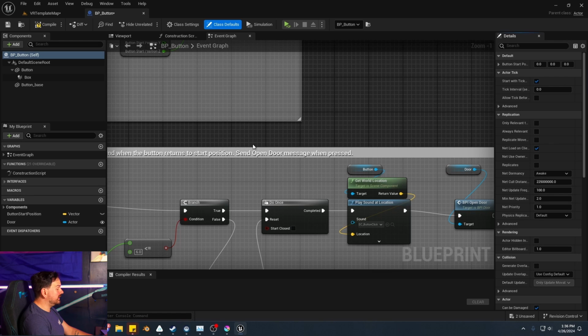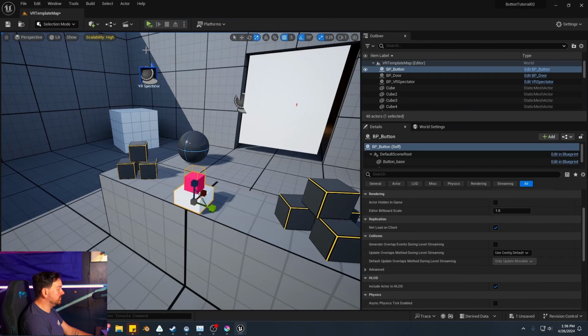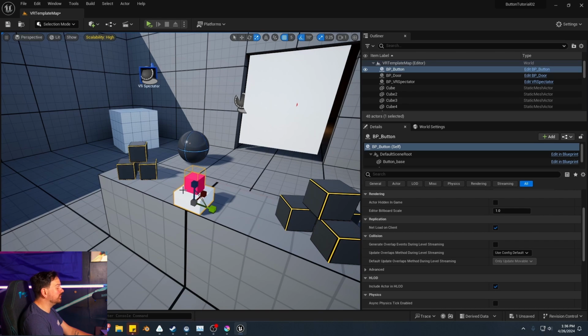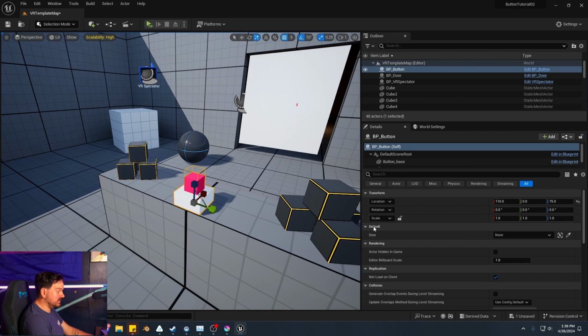So now that that's awake, we can go ahead and compile and save, close BP button, and now whenever we click on BP button, we should see default door with none at the moment, but that's okay because we're just going to go ahead, click the eyedropper, and then click our door. Now it says BP door. And that should be all that you need to do.